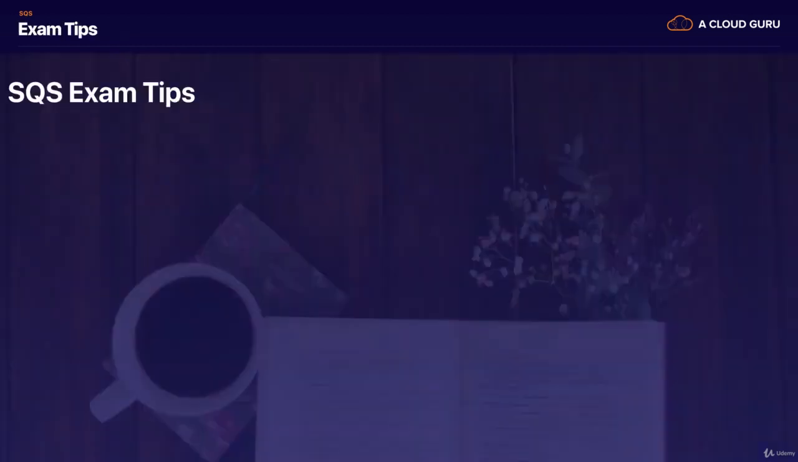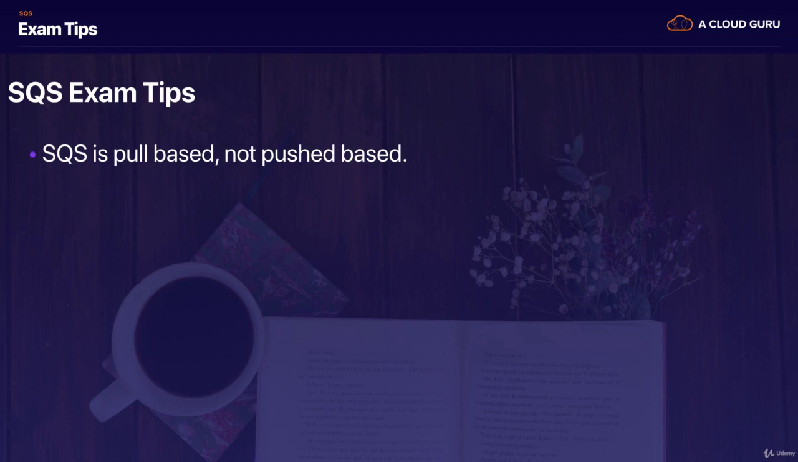You just need to understand what it is at a high level. Just remember my exam tips. SQS is always going to be pull-based. It's not push-based. So you've got your EC2 instances, they're going in there and they're pulling messages down from the queue. SQS is not pushing the messages out to your EC2 instances. If you need anything that's push-based, we're going to be using SNS, and we'll look at that later on in this section of the course.